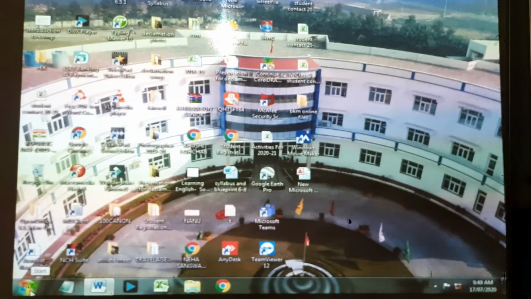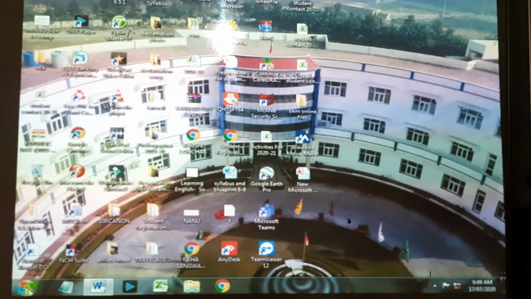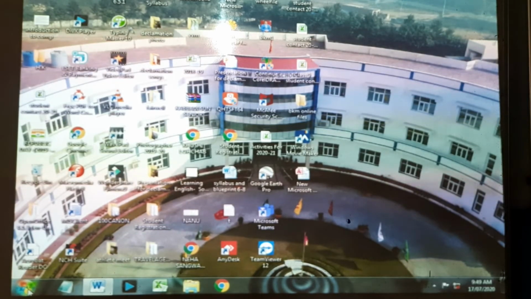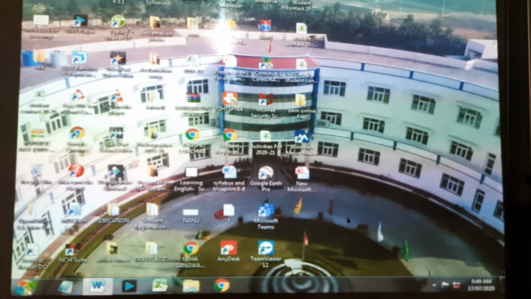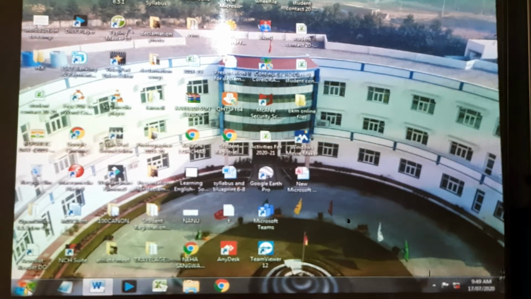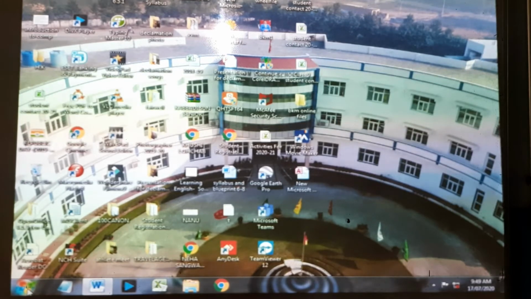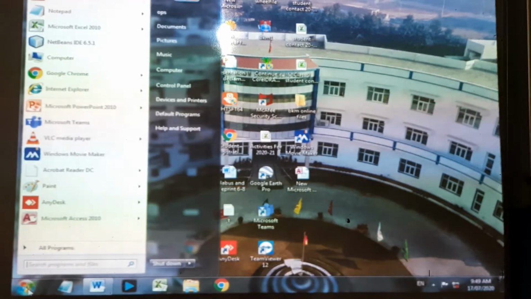Good morning, students. Today we'll do some practical of the Python program. Today we'll come to know how we can create the Python programs or how we can run the Python program. To run the Python program, first of all, we need to install Python in our system. To install Python in the system, we need an internet connection. So internet connection should be there.